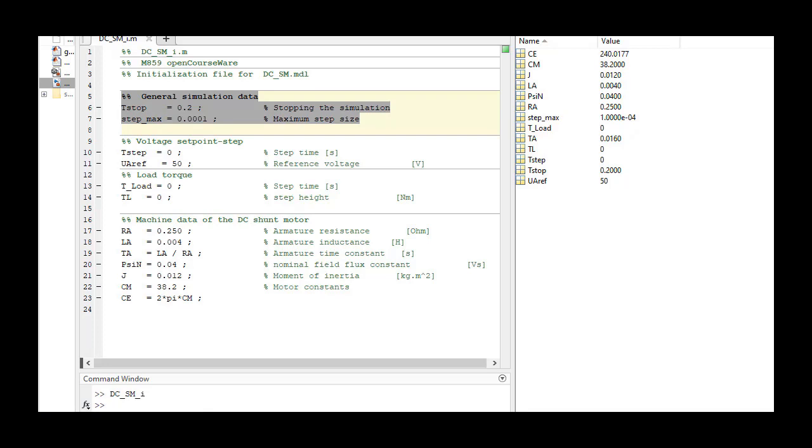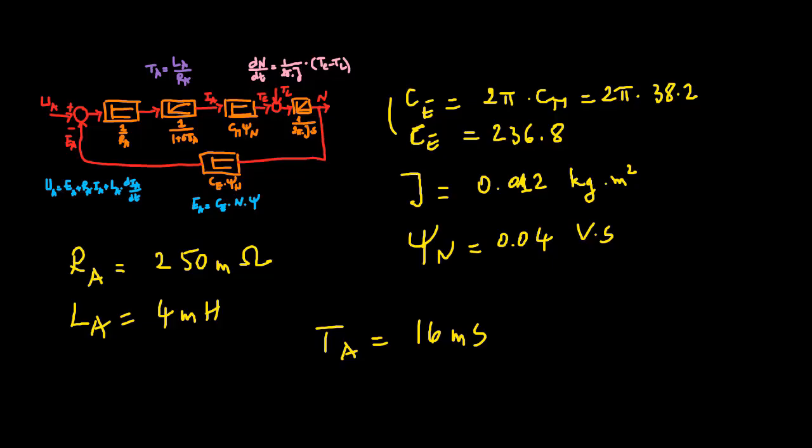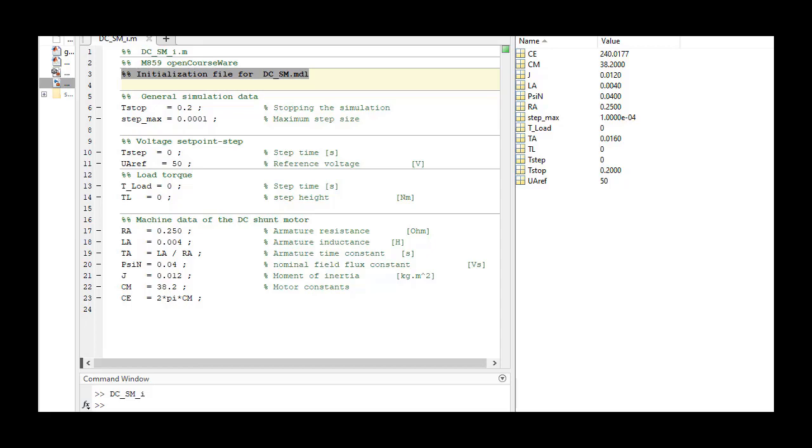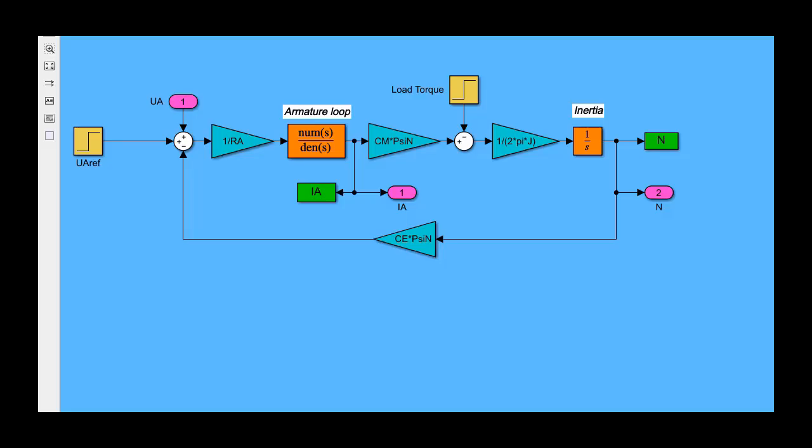Likewise, a step of the voltage set point value at time t step to the value URF is determined as input signal. Using the signal flow diagram and the variable names from the initialization file, the Simulink model can now be easily programmed using these Simulink blocks.